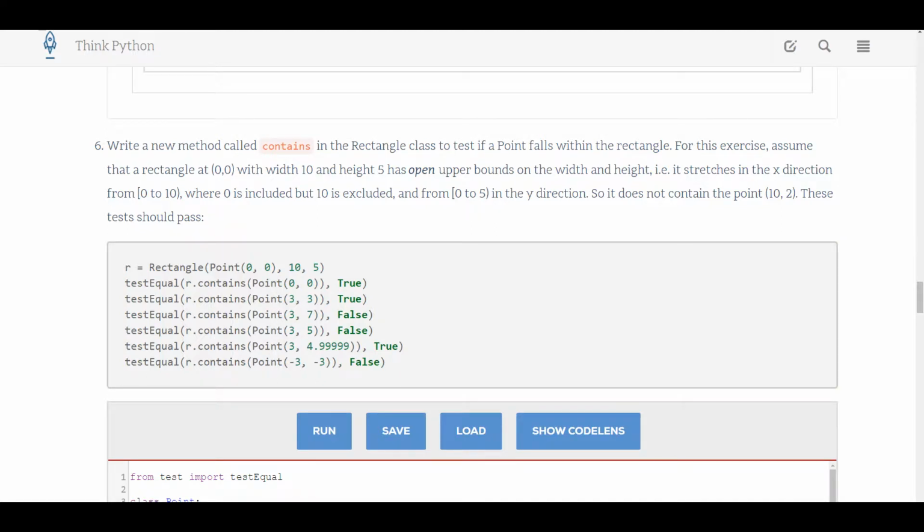Okay, so chapter 13, exercise 6. This is where these exercises for this chapter are gonna start getting a little bit more complicated. Not because of the things that we're doing with the class or with creating the methods inside of the class. That doesn't get any more complicated.